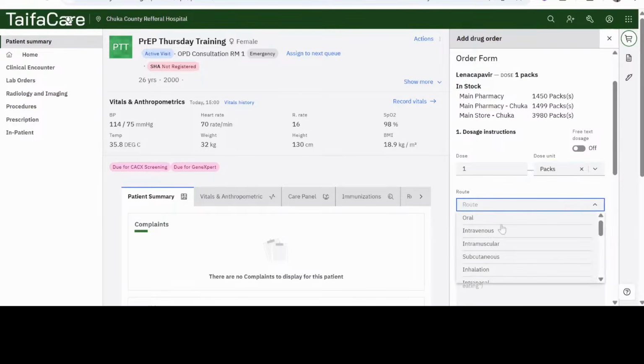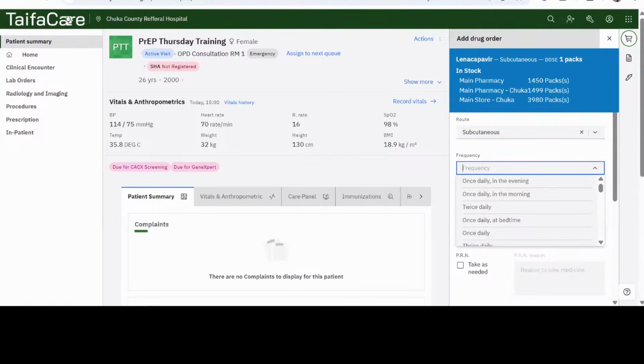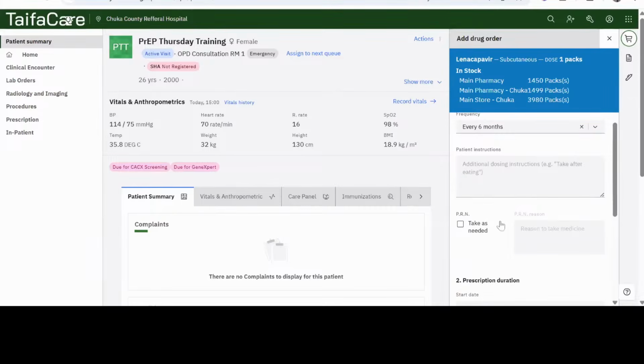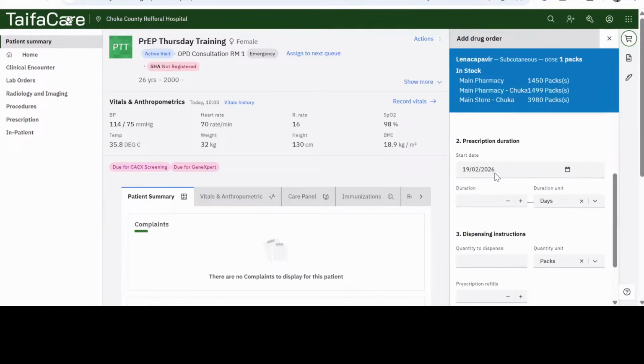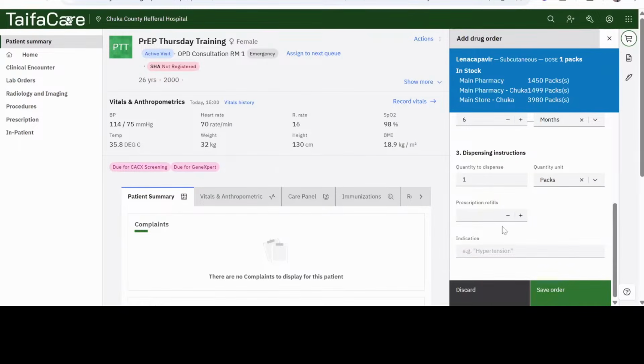Then the route, subcutaneous. Then the frequency will be every 6 months. If there are any patient instructions, you can give them there. And then this is the date when we are raising our prescription. Then the duration will be 6 months, so you need to drop down to months. Then the quantity to dispense will be 1 pack for this particular client. No refill. And then you can give the indication. Once you've done that, you can now save.